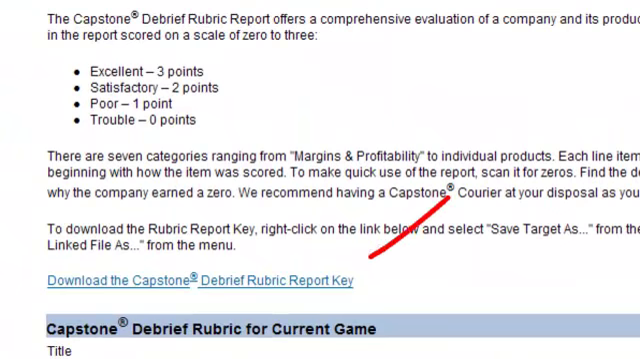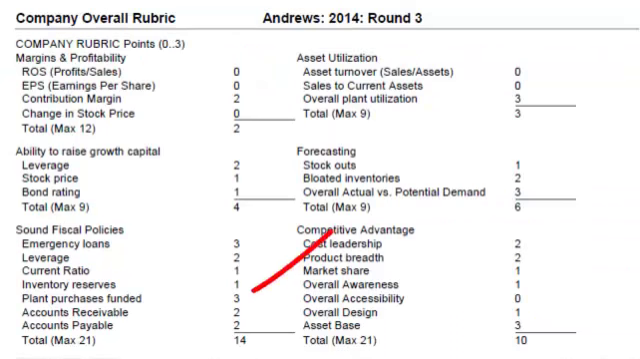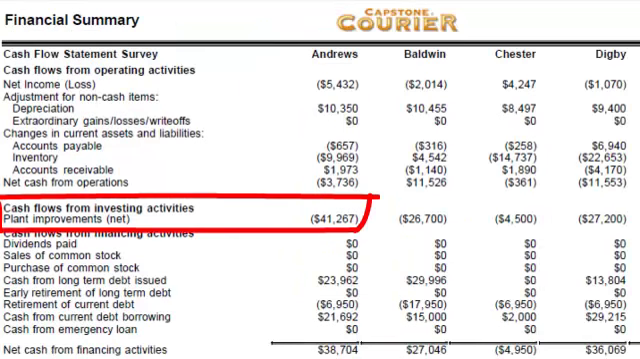The Capstone Debrief Rubric report explains this and other criteria in detail. The keys are available from the rubric table of contents. Plant purchases funded. Andrews scores a 3. A quick glance at the Courier's cash flow statement survey shows they spent $40 million more last year than in the previous year, and they found the means to pay for it.